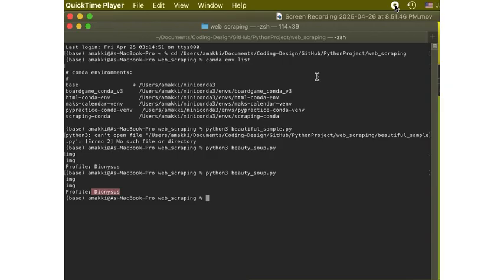And here you can see the execution of the code on the terminal, and it gives us the word Dionysus and the two images. They printed out the string text, the img. So all is well with this code.